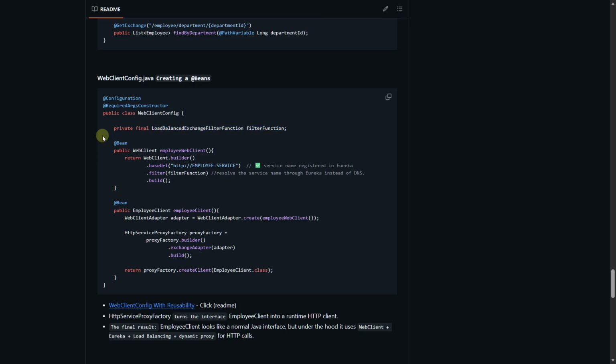I will repeat again. We have to inject a bean. Spring will give you this bean by default. You need this load balancer bean for balancing the load, and you have to give it at the time of the web client build. So what is that? Private final LoadBalancedExchangeFilterFunction. You have to inject that bean in the filter function.